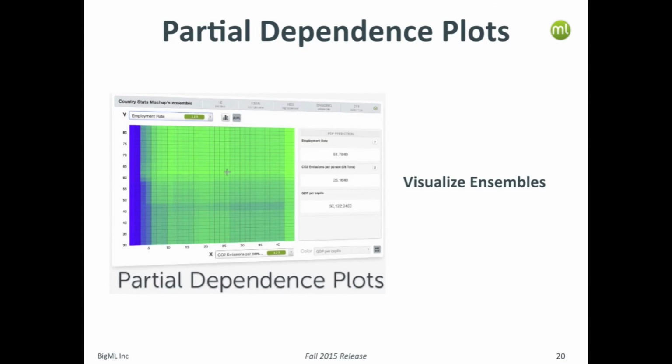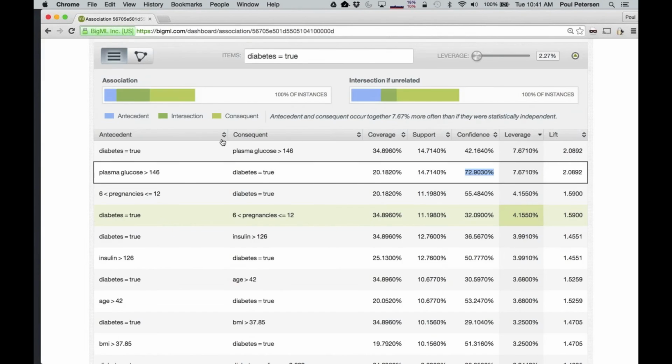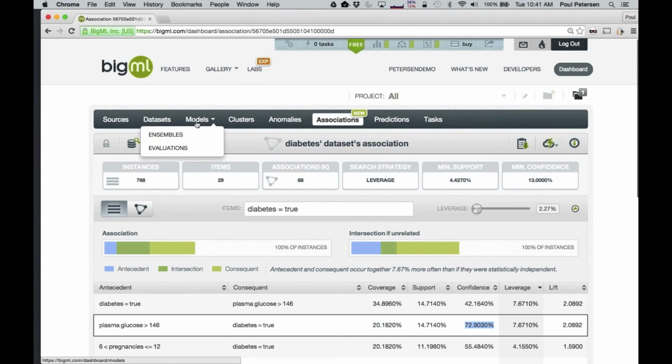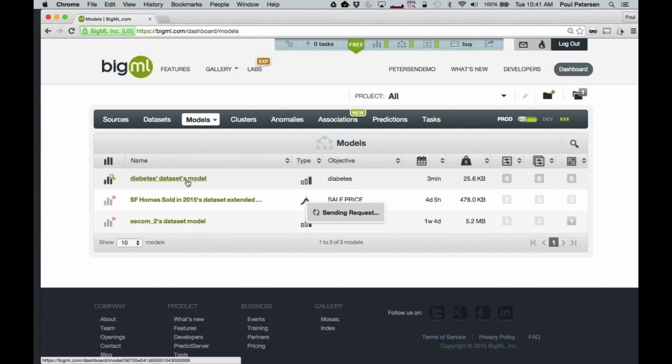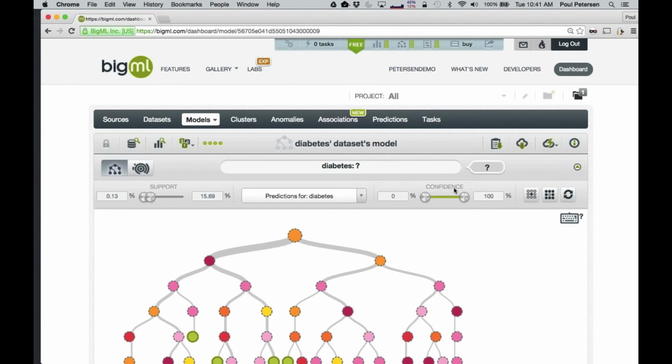So the next feature that I want to introduce as part of our fall release is the partial dependence plots. These are an extremely useful tool for visualizing the performance of an ensemble over a set of input features. So let's go back to this diabetes data set again, and let's take a closer look at our model. If we come into the diabetes model, one of the visualizations we have is called the sunburst.